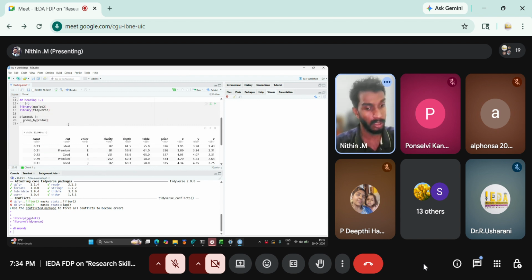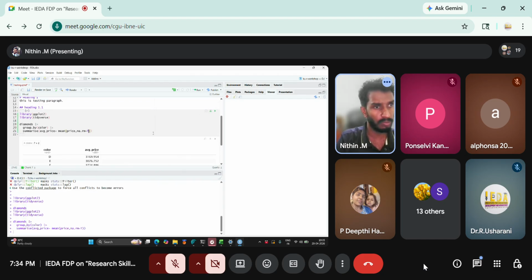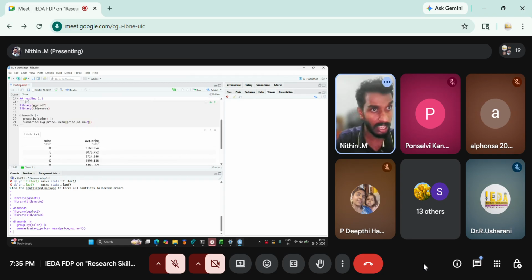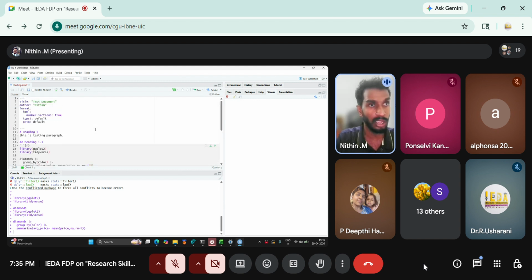Then summarize price, average price. Average price is equal to mean price, na.rm equal to true. So now I get an average price for all the colors. This will be directly in my document. So let's try to render this again.